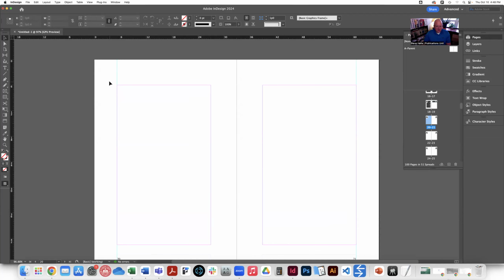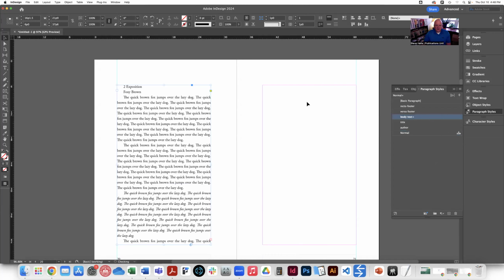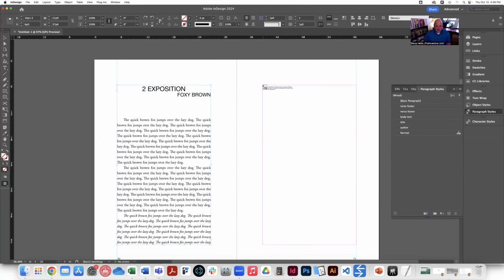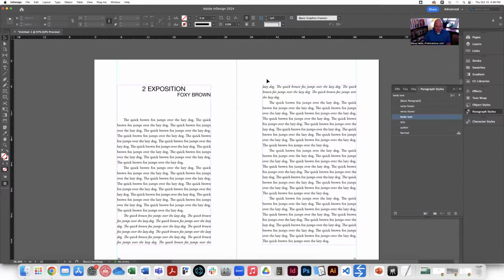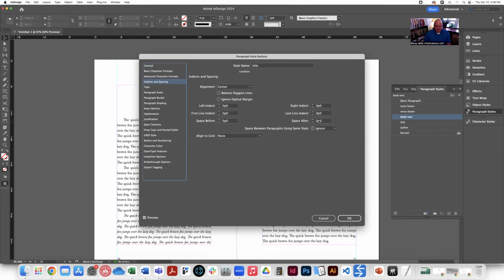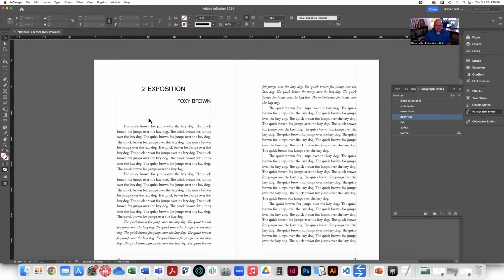So I'm going to go ahead and find that one, which is called Exposition. And I'm going to place it, and then I'm going to style with body text, style the title, style the author. And now I'm ready to auto flow. So I'm going to go ahead and do that. And while we're on chapter 2, it is not right with my title spacing. Go ahead and change that. Okay, that looks more like it.